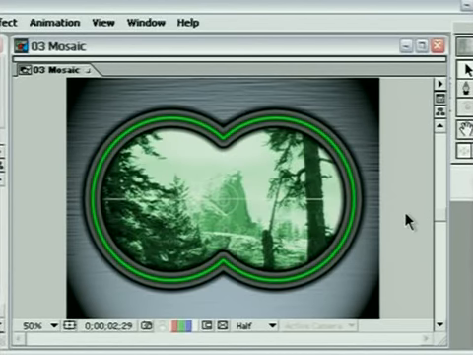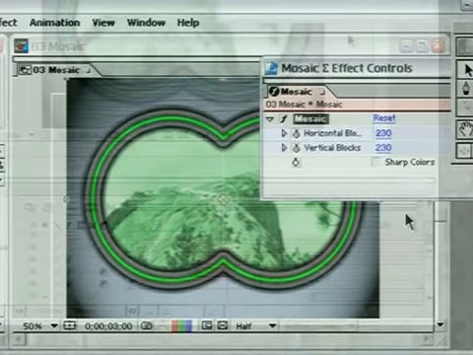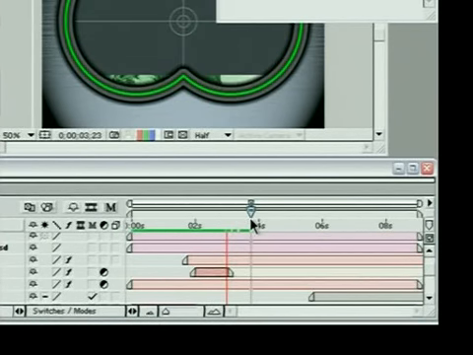What we can do now is actually duplicate this layer to help us achieve the rest of the animation in a very quick and easy fashion. So let's come down to the timeline and let's just scroll through to where the second shutter comes down, and that's right there.